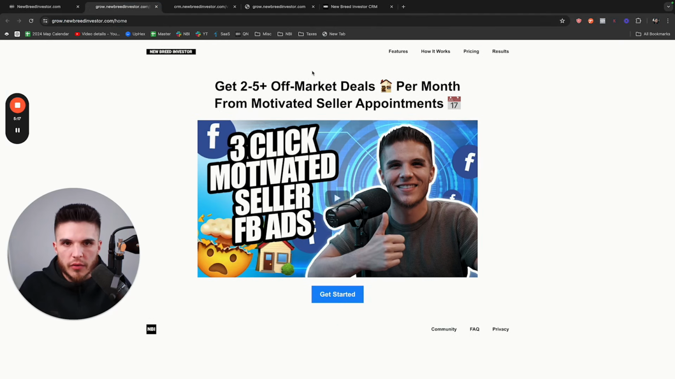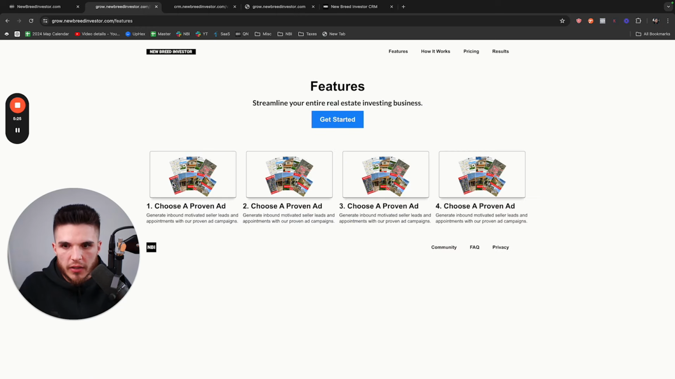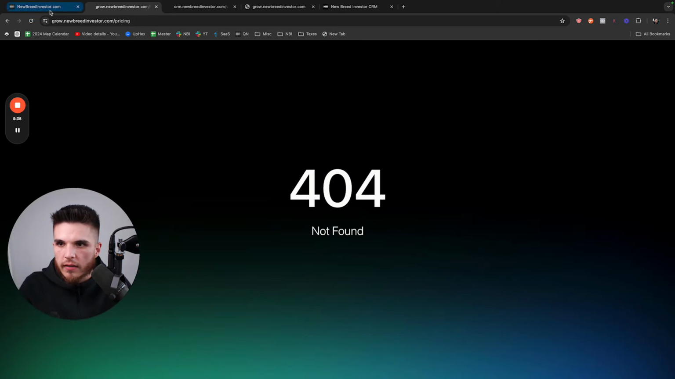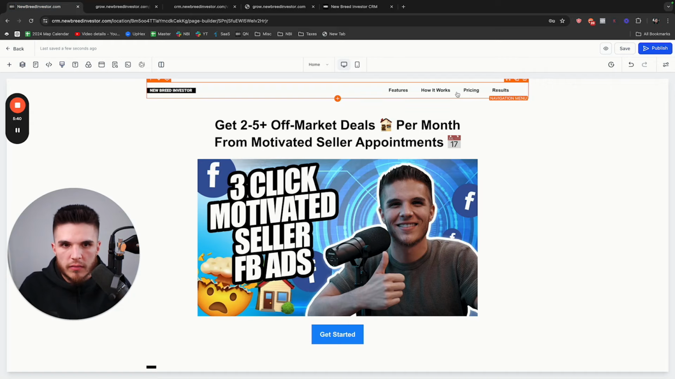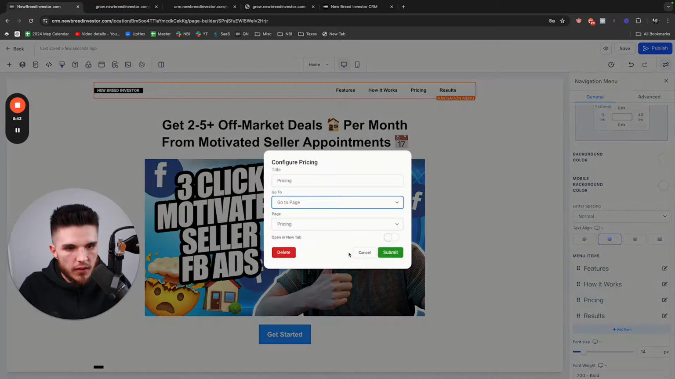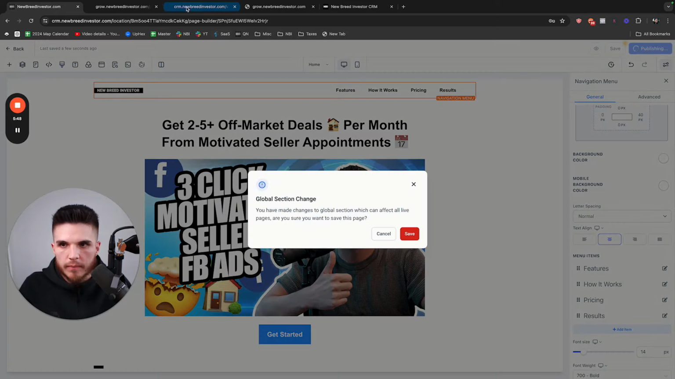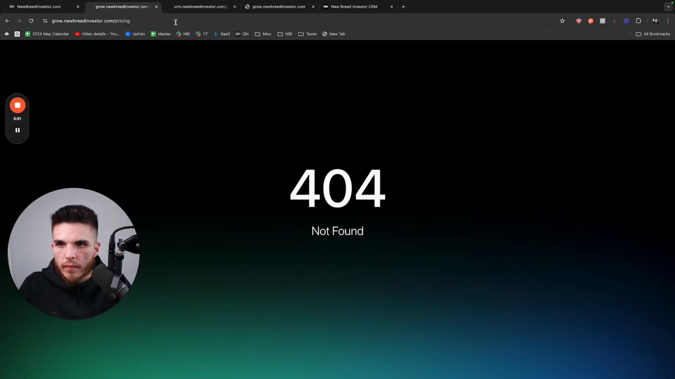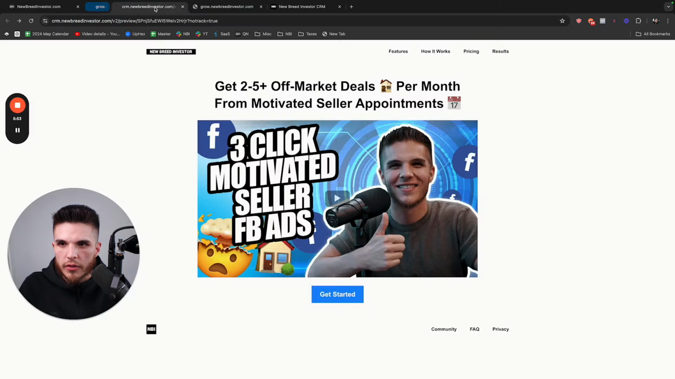I did see a few fonts that need to get changed, but we click here, it goes to the home page. We click features, goes to features. You guys need to change this, obviously. I'm going to fix this because this does not look like Arial font, but how it works goes to how it works. This is not Arial font. I'll fix that. And then I don't know why the pricing one just flaked out there. Let's see. Go to page, pricing. I'm not sure what's going on there.